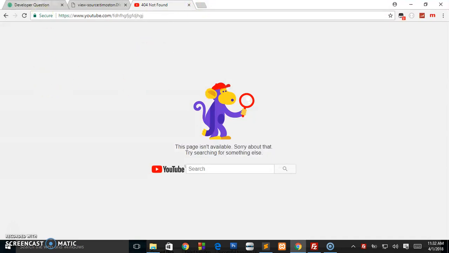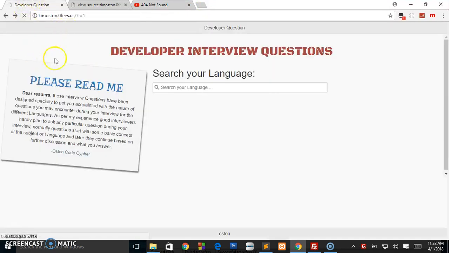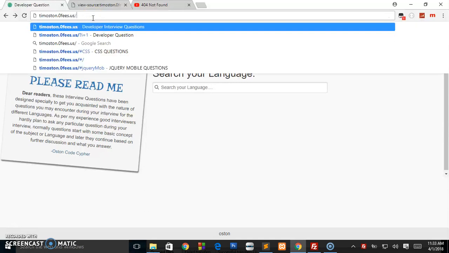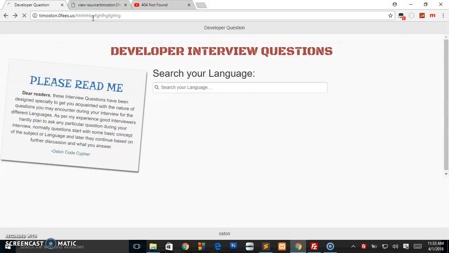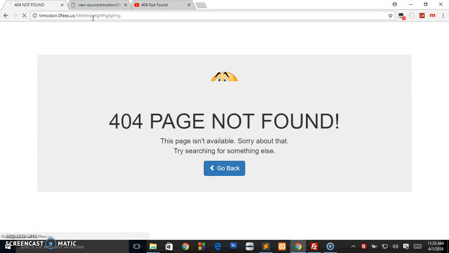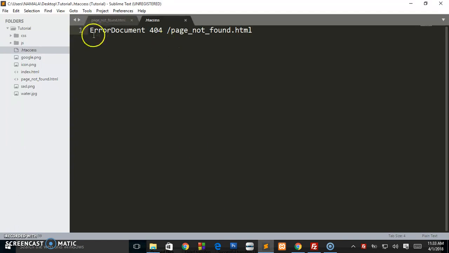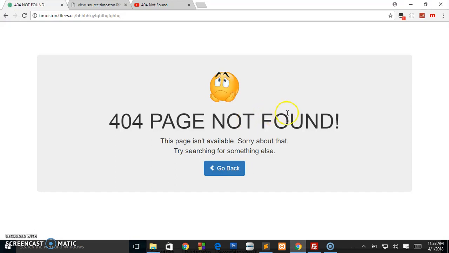Even if we close this, and yeah, we leave out that. So let's refresh this page. I have uploaded them on this server. So let us refresh and see if it's going to work. Let's remove this forward slash and we put some fake stuff and we press enter. So this is the page we are redirected to, and yeah, our htaccess has worked. We said ErrorDocument, the type of error, and the page you want the user to go to. So it has worked out.